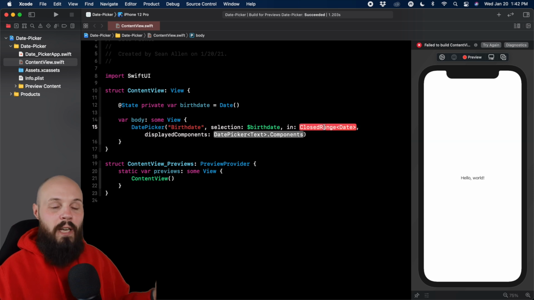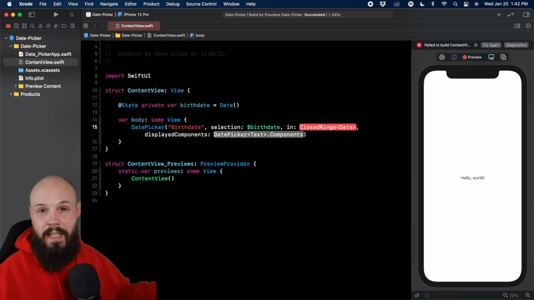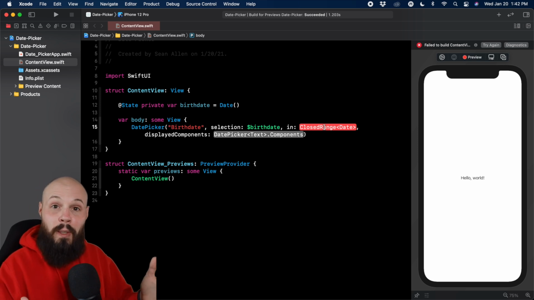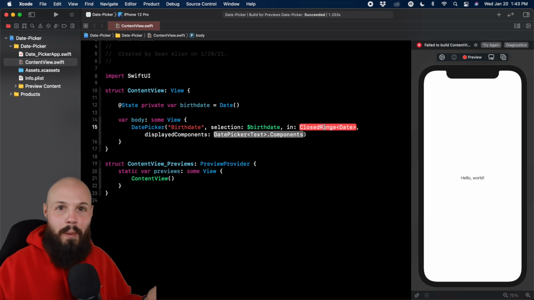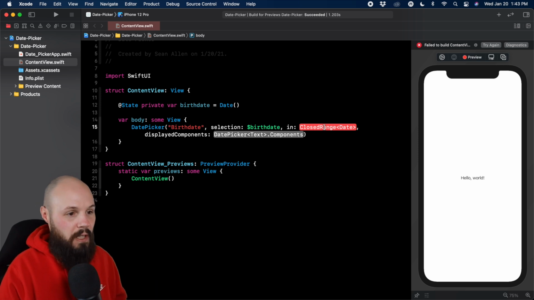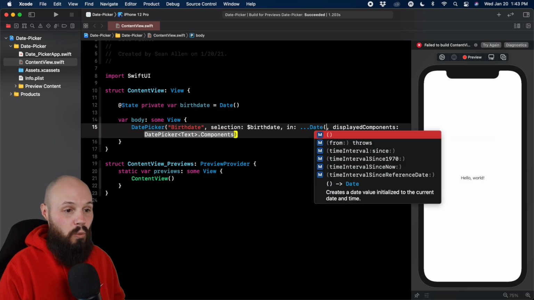Now we want a date range. You don't necessarily have to have this parameter if you didn't want to specify any dates. Maybe on something like a birth date, you don't want any dates into the future, because you can't not be born yet, right? So you can do something like ... and then up to right now.